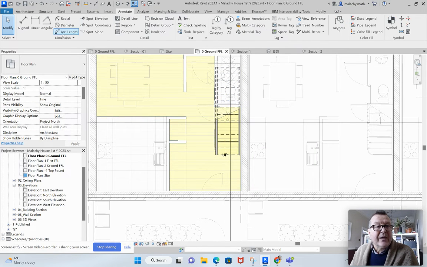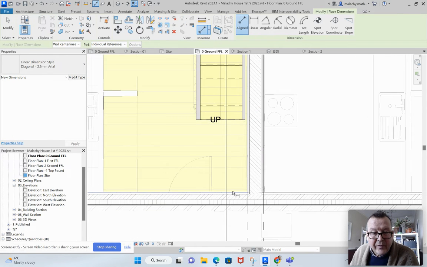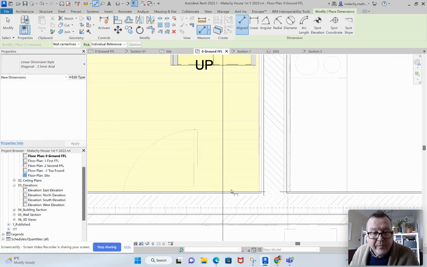So what I want to do is go to annotate, or actually, tell you what, we'll use a dimension. Use a dimension from the external wall here. Okay, I need to tab that one, I think.